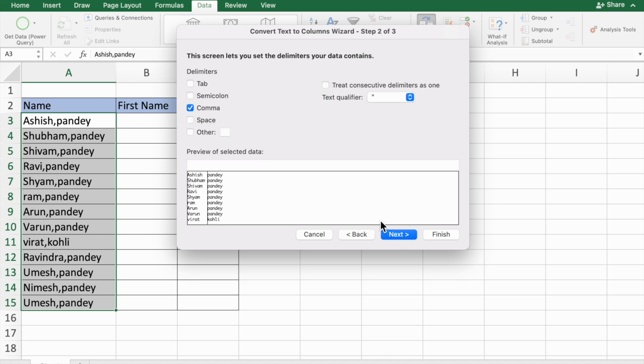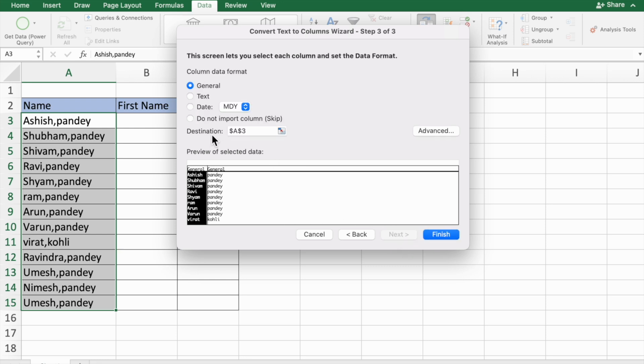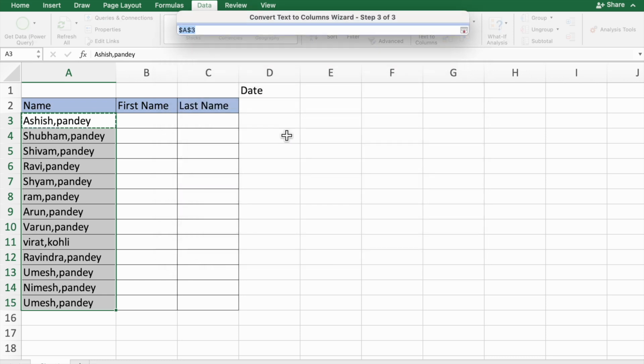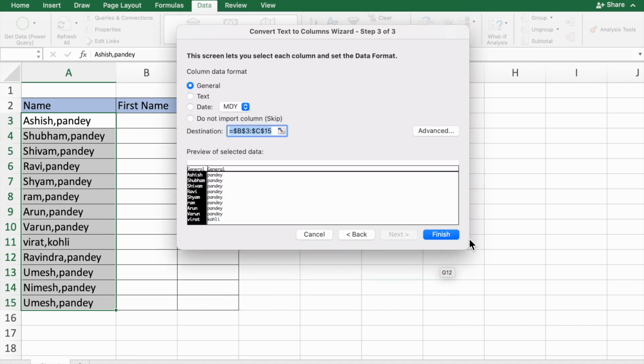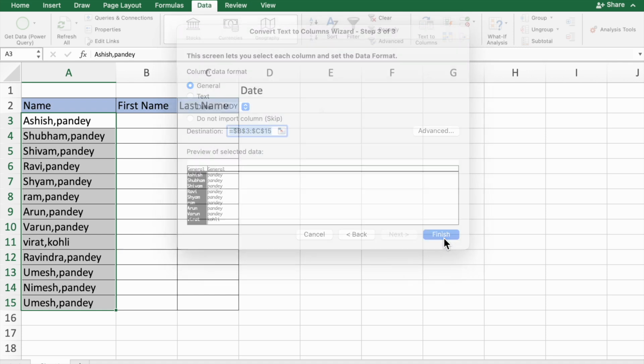Next. Then here you have to choose the character by which you have separated the first and last name. I have separated it with a comma, so you have to just select Comma. Then again click on Next. Now here you have to choose the destination. Click on it, and then choose the destination like this. Now click on Enter, then again click on Finish.